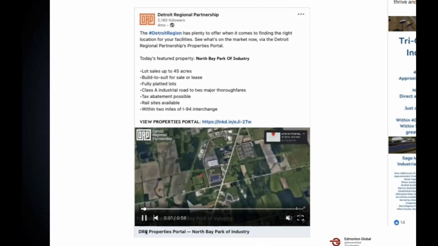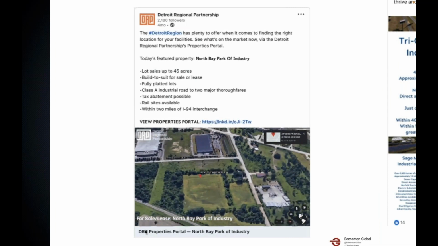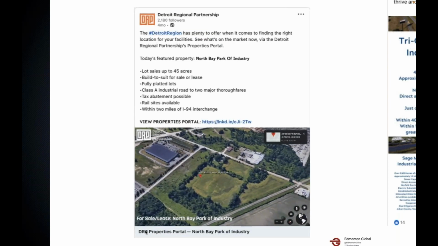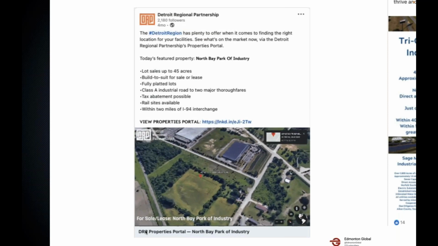So first and foremost, LinkedIn, I think absolutely critical. I always talk about fishing where the fish are, and this is where your investors are, this is where businesses are. People are not posting pictures of their lunch.